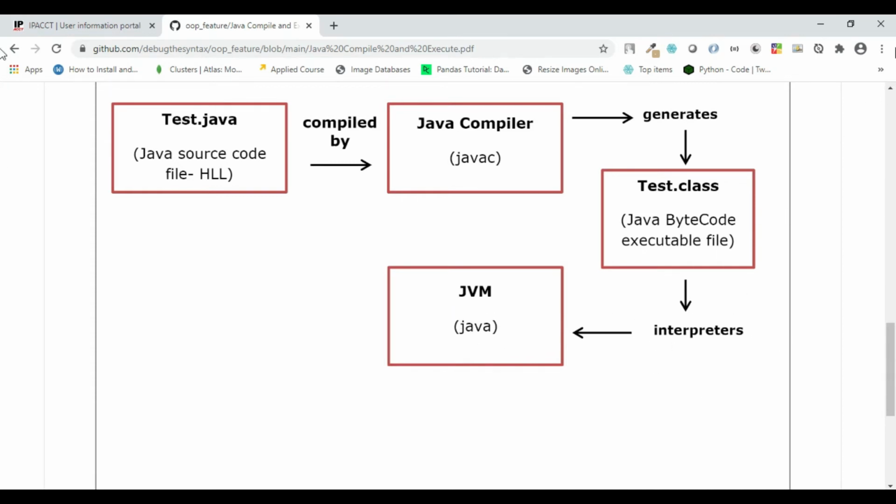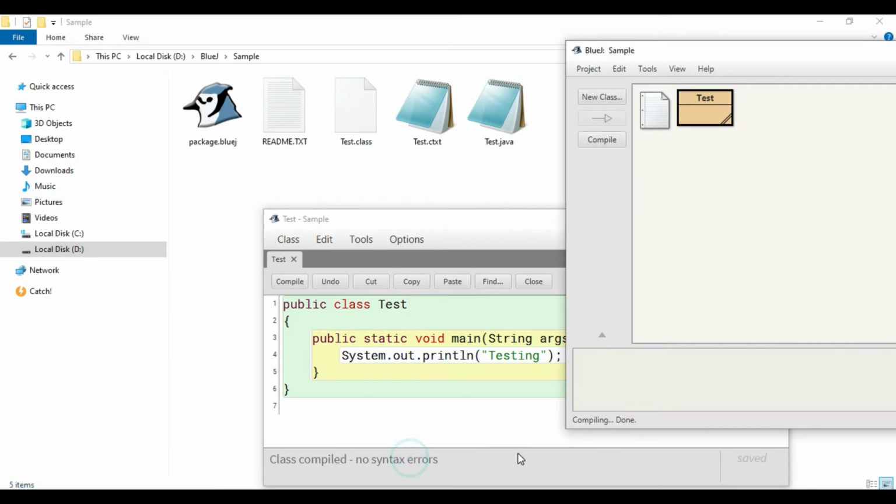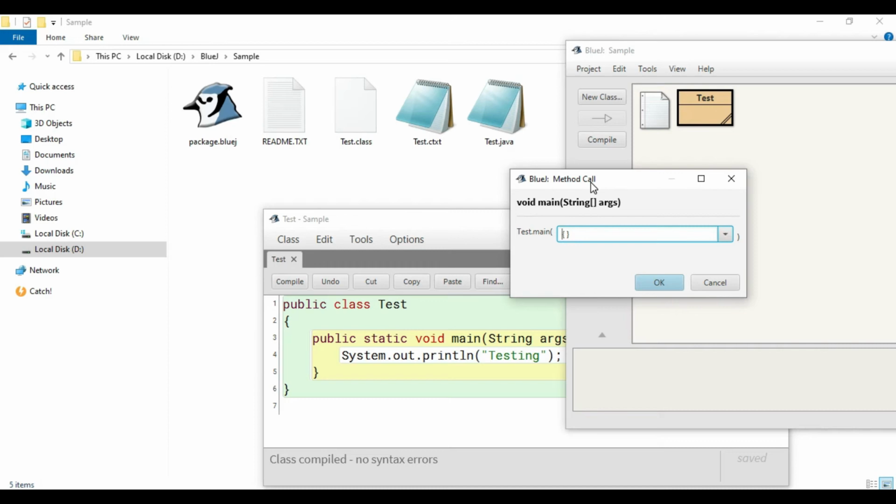What do I mean by that? I know it sounds a bit complex, but slowly and steadily the thing will be much more clear. So I come over here. Now if I right click on this, you have got your main function. So once you click that, you get a dialog box over here. So it is saying method call. It is saying that you're calling your main method.